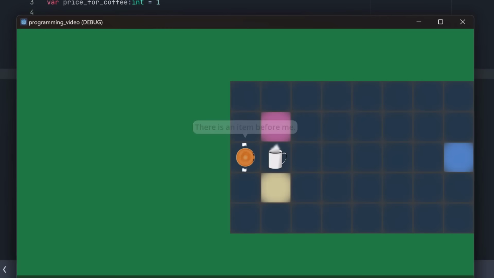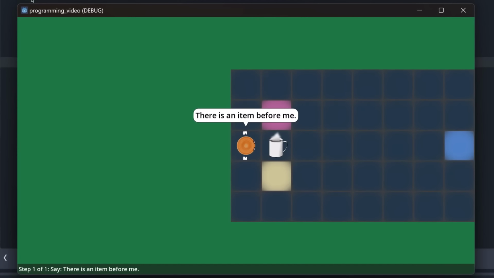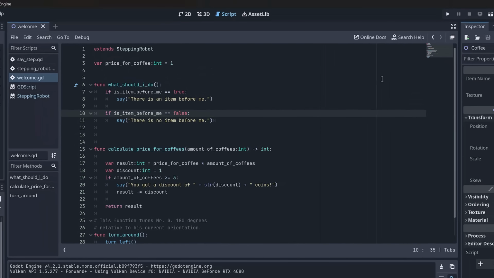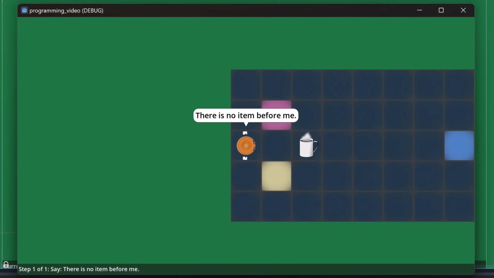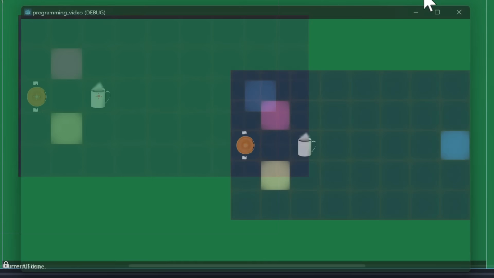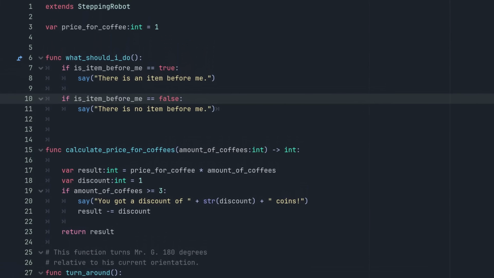We start the game, and Mr. G tells us that there is an item before him. That works nicely. So now let's move the coffee cup by one field to the right and start again. And now Mr. G tells us that there is no item before him. Great.